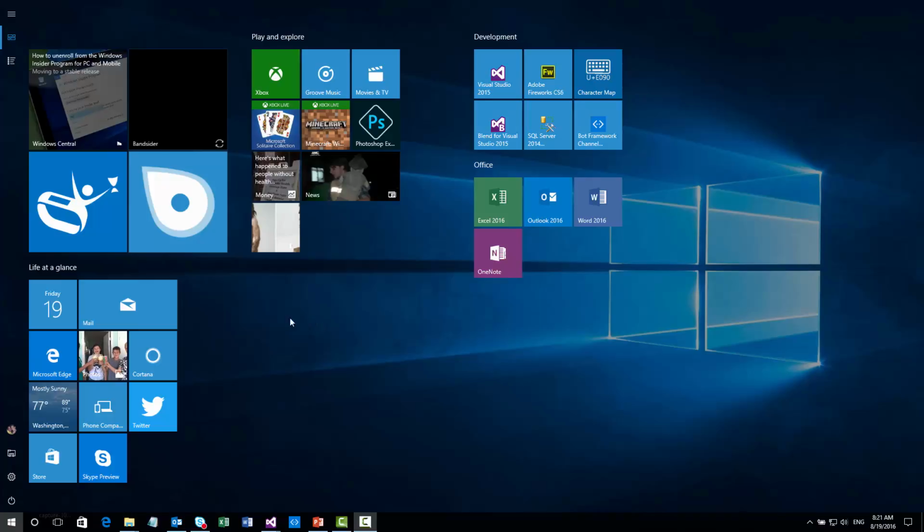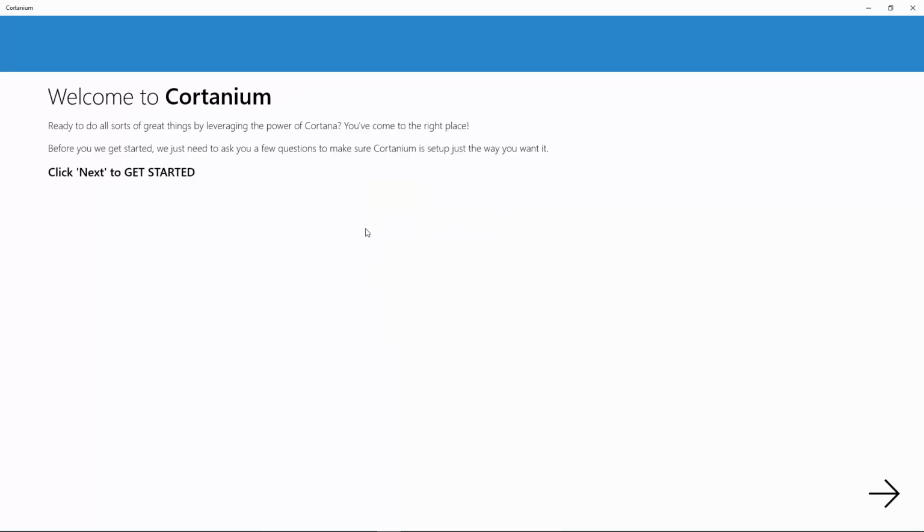Today we're going to look at setting up and managing Cortana commands with Cortanium. So the first thing we'll do is load the app and walk through setup.